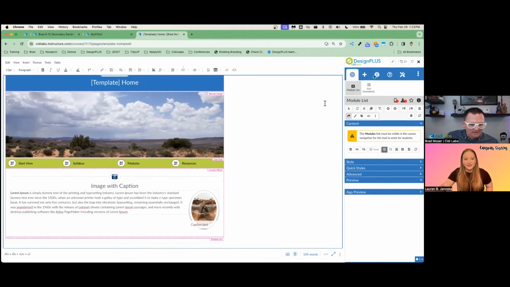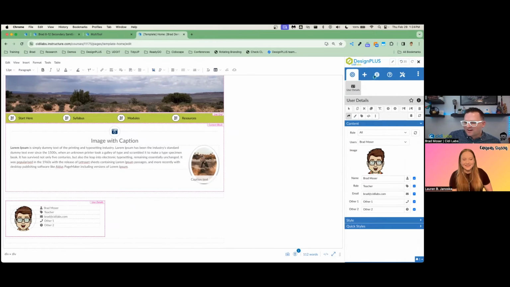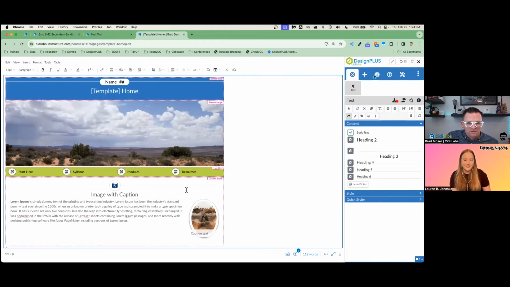The last thing I'm going to add at the very bottom, let's go ahead and put a paragraph below that module list. I'll add the user details here. This is cool. It automatically pulls your icon, your name, your role, your email. You can add a phone number or not. Add another contact, maybe your X handle or your Facebook. You probably aren't putting that in there for your students to follow you on those socials, but that's a nice little add-on.